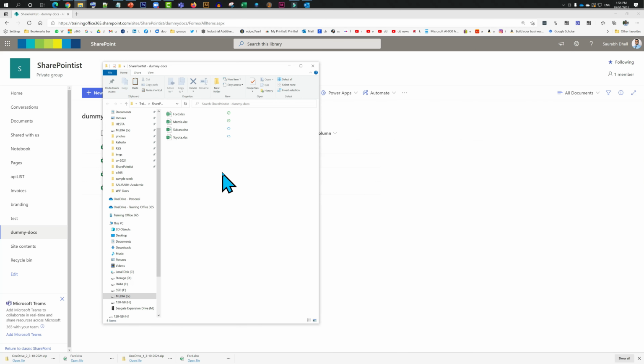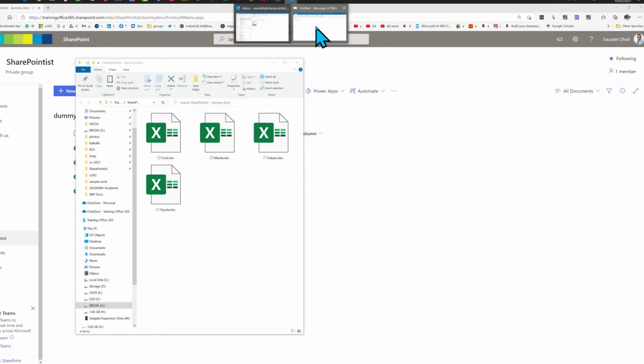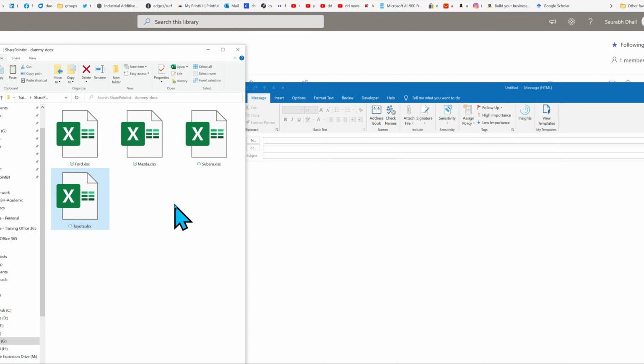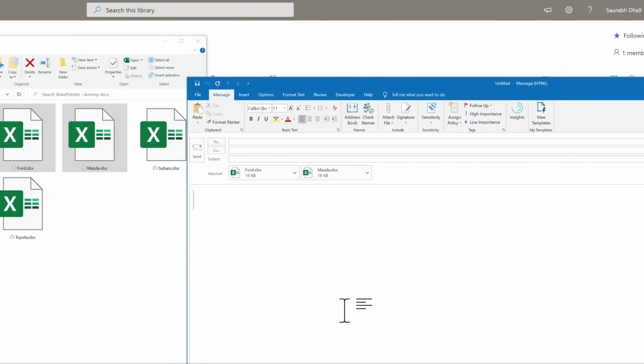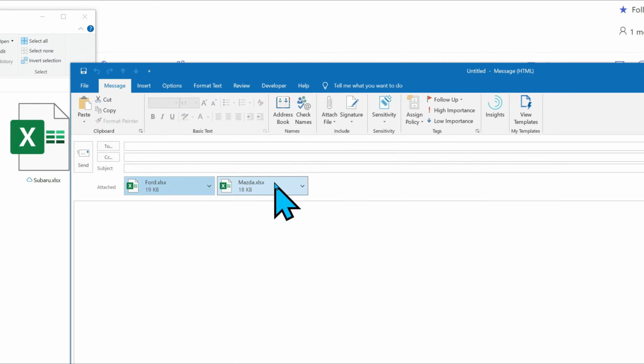Now I have an option to attach one or multiple files. I'm just going to click on new email. And now I have an option to select multiple files, attach it, and that's it. I'm done. This is much easier, isn't it?